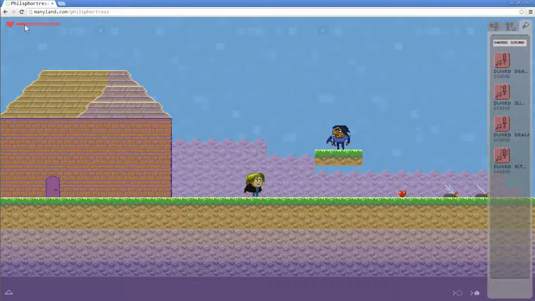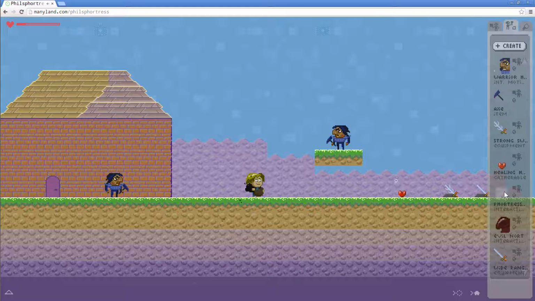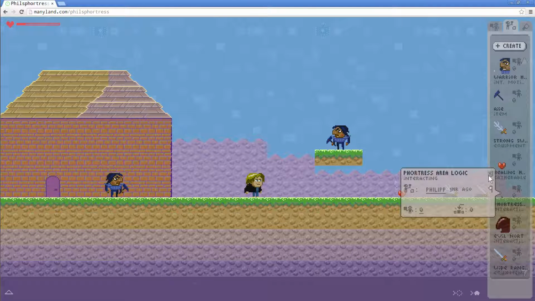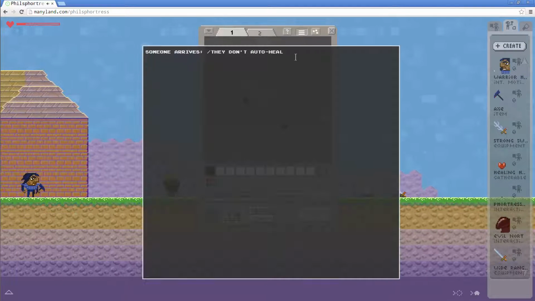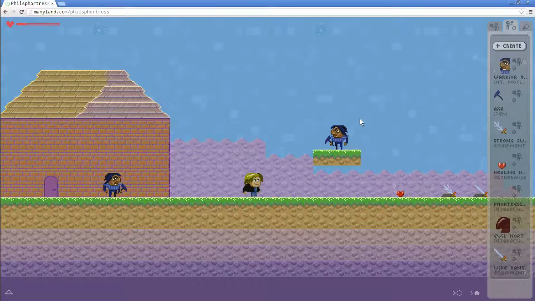So why doesn't my health bar auto heal? That's because I used an area global interacting which uses the command they don't auto heal. I can show you. I call this fortress logic, and all it contains is this line: someone arrives, which is basically somebody joins or right at the start, then they don't auto heal. Until next time that I would use this command, they auto heal, this would mean that no healing is done here at the health bar.